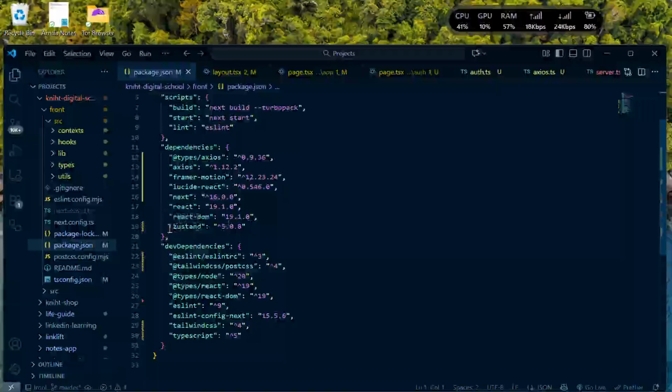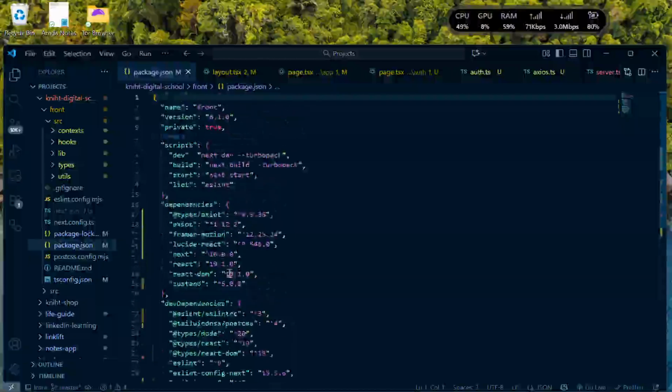Then we have this for state management. We have this for our API. Then we have types for TypeScript, because you have to install those additional things. Then we have the styling CSS, which is Tailwind installed here. And that is basically it for our front end.